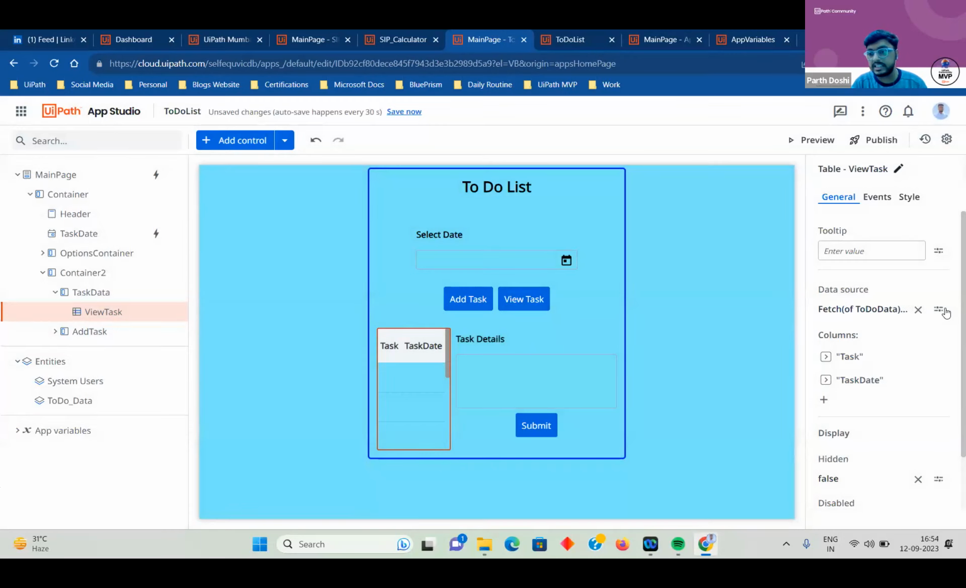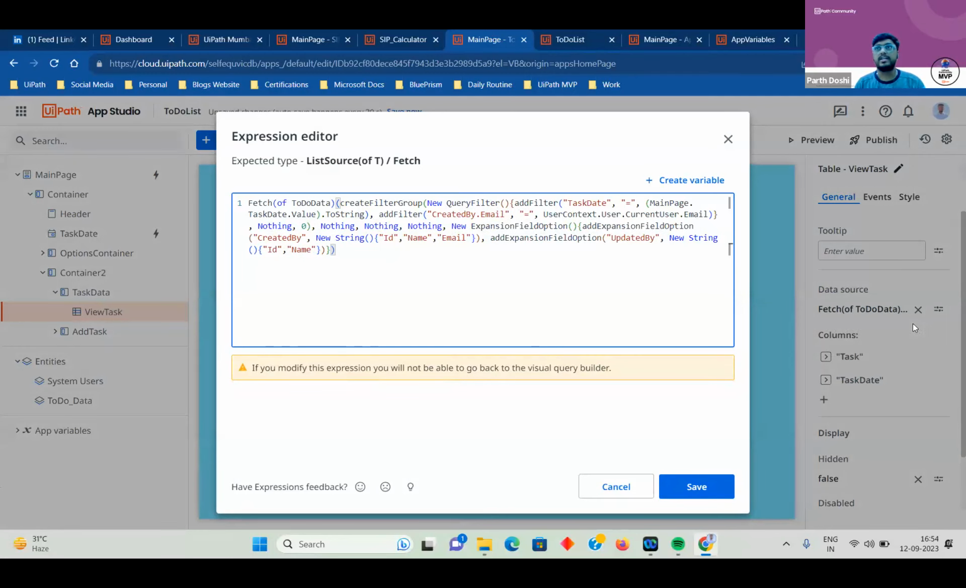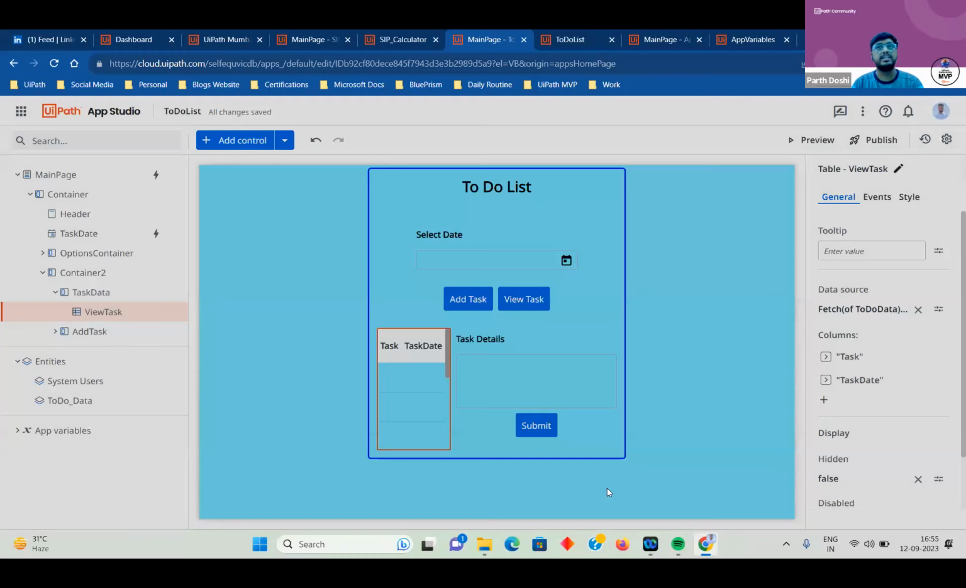Now, when I open the expression editor, this expression is completely auto-generated. So whatever you do in the query expression editor will automatically generate a query over here. But if you edit something over here, then you cannot go back to that place, because this is auto-generated, right? So that is how this query expression editor is useful when you want to display data with many conditions, right?